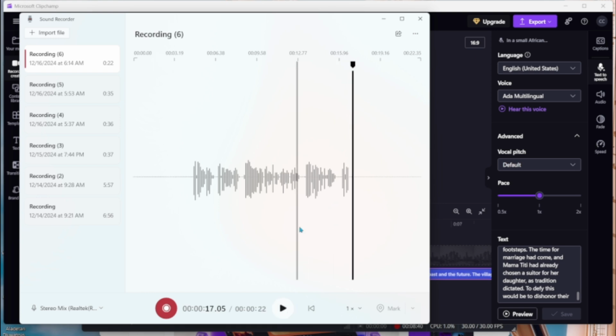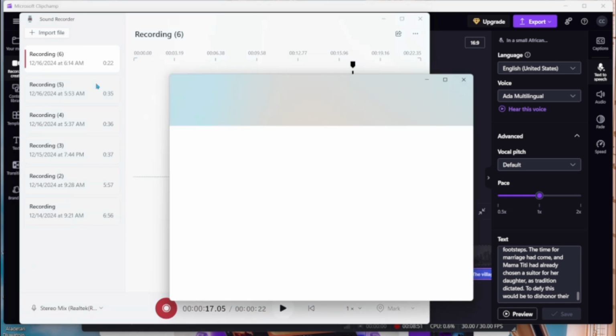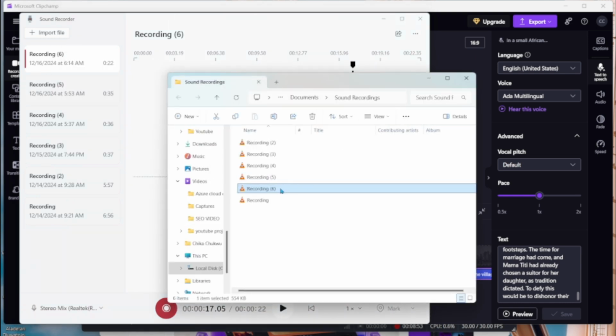You see we have different recordings here. So we're going to right click on this one, the active one, show in folder. So this is going to take us to where we have the folder where this is saved, Documents, Sound Recordings. Then let's open this in VLC and have an idea how this sounds again.